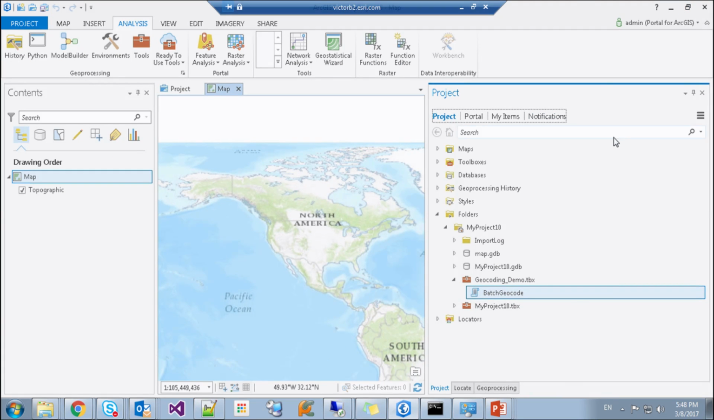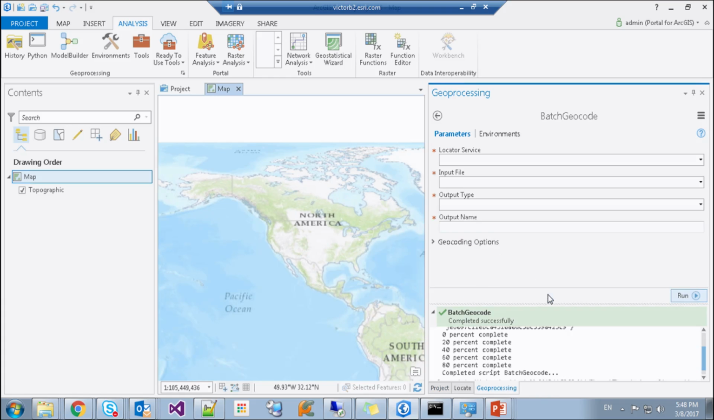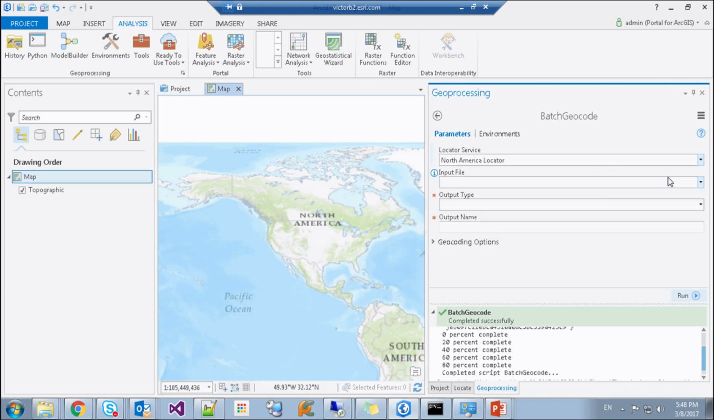So this is a custom script that I wrote in ArcGIS Pro that leverages the batch Geocode API. It's called batch Geocode, and I'm going to double click. We have certain parameters that the script takes. For the locator service, I'm going to use the North America locator. These were the locators available in my portal. Input files are available in my portal, so let's say the same 4K addresses.